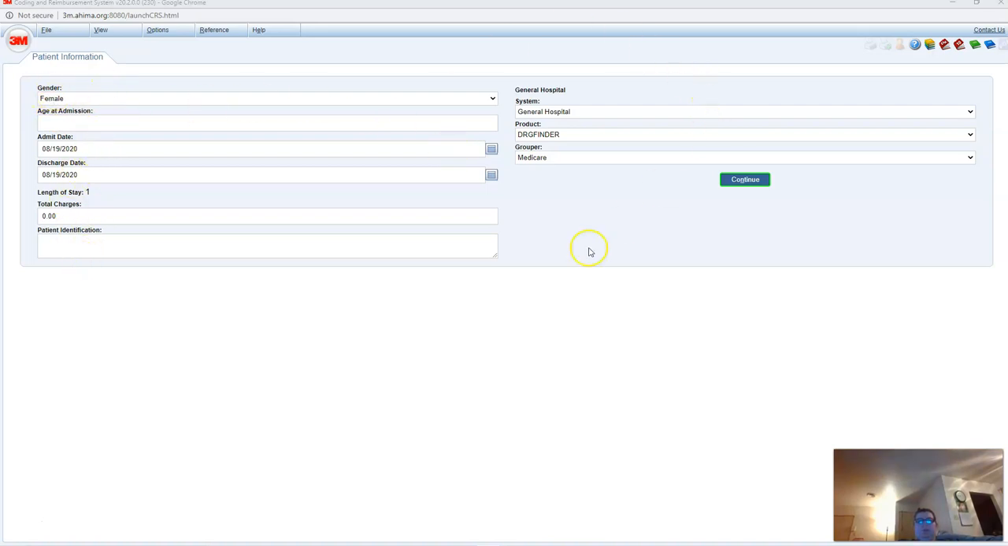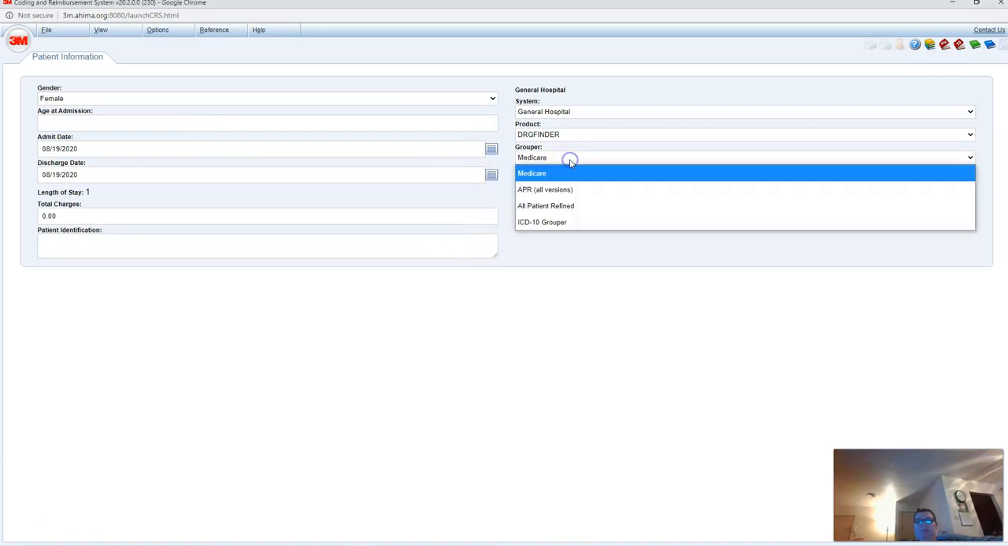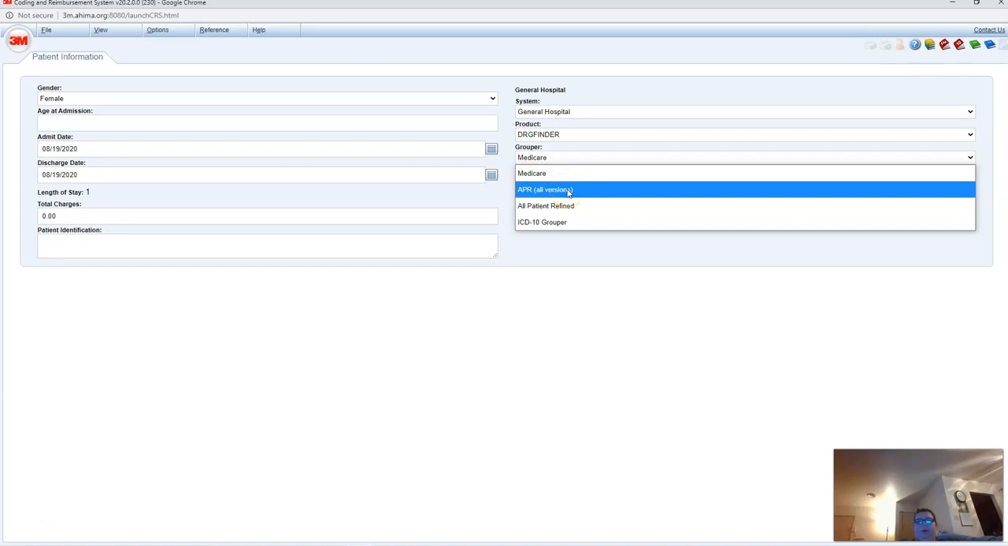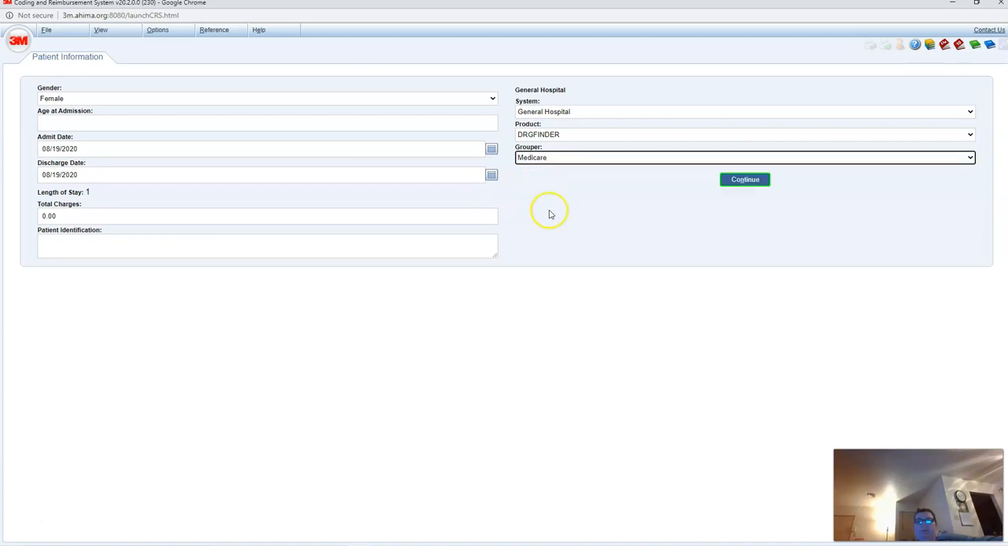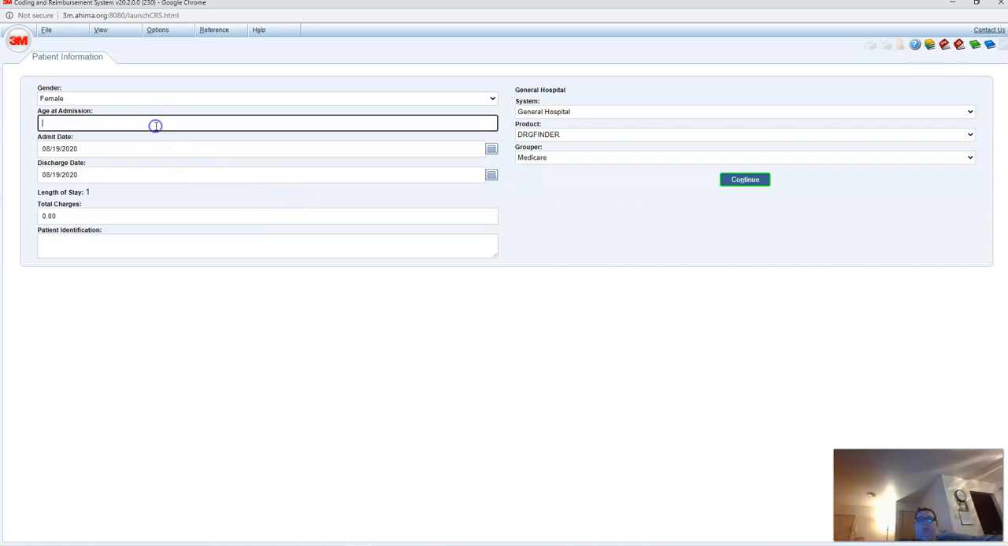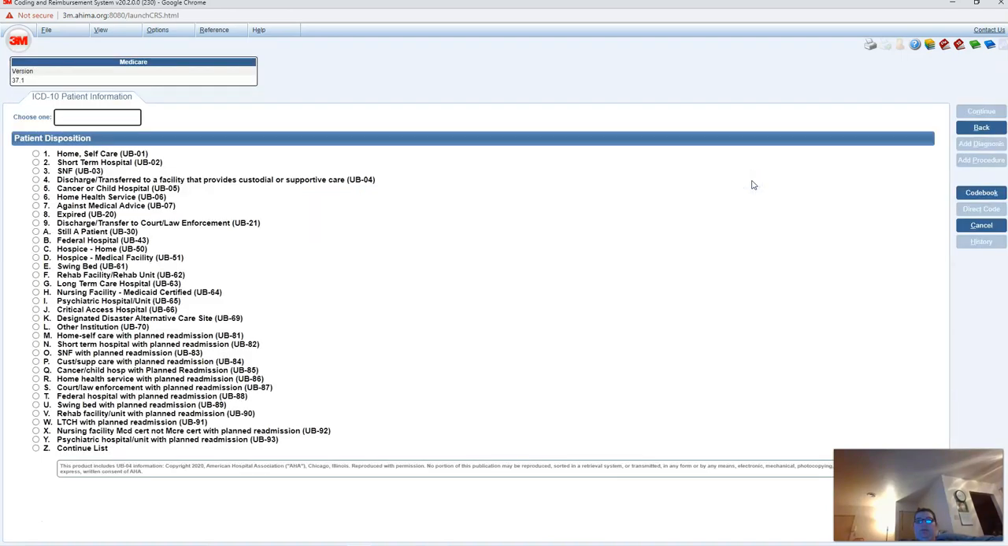Typically, when this is attached to the chart in whatever system you're using, it will auto-populate, except you have the ability to change the grouper. So for some insurances, they require APR DRGs. For Medicare and Medicaid and some other insurances, they require the Medicare DRG. So you can just populate in an age, make sure your dates are correct. And this will be based on the case that you're coding.